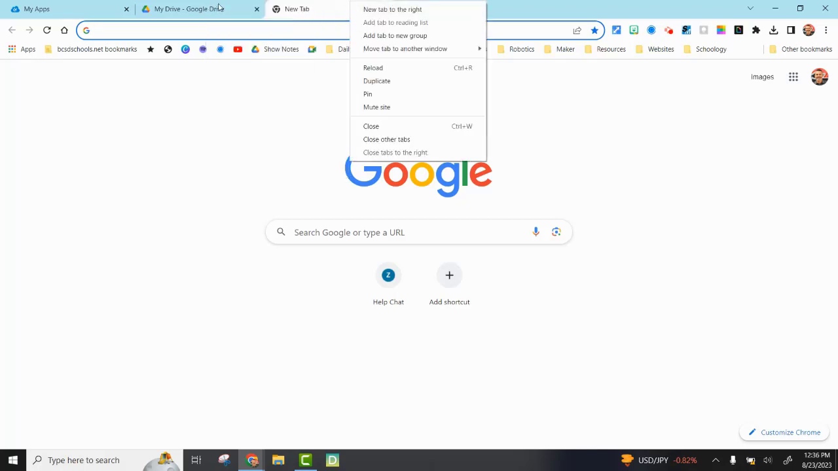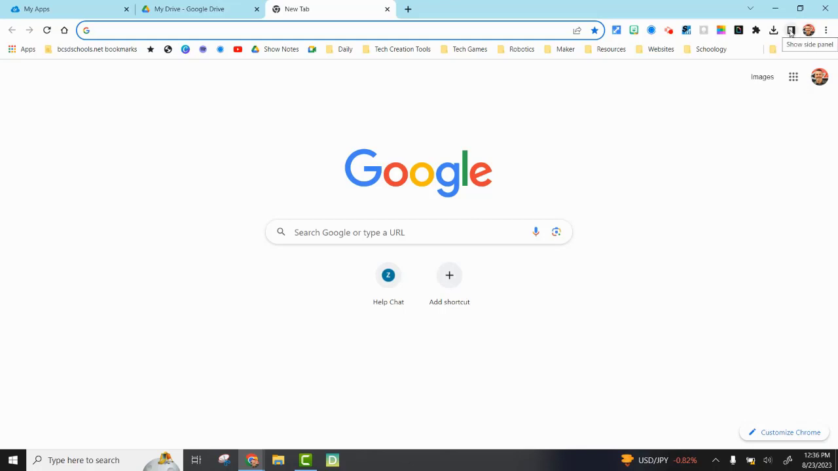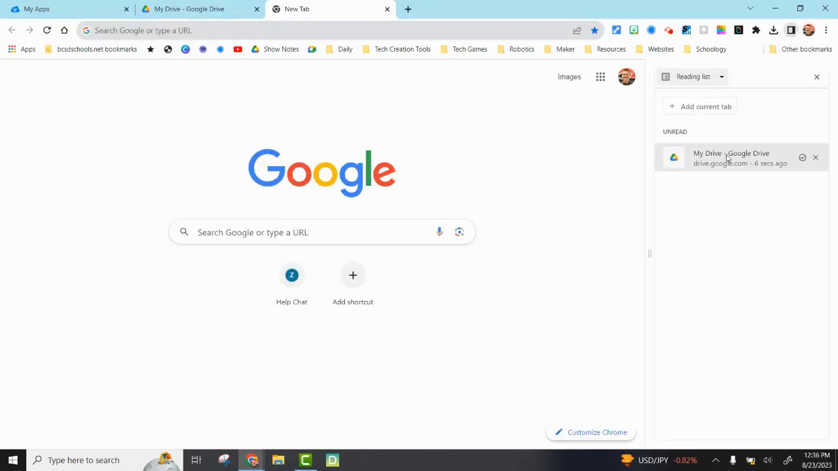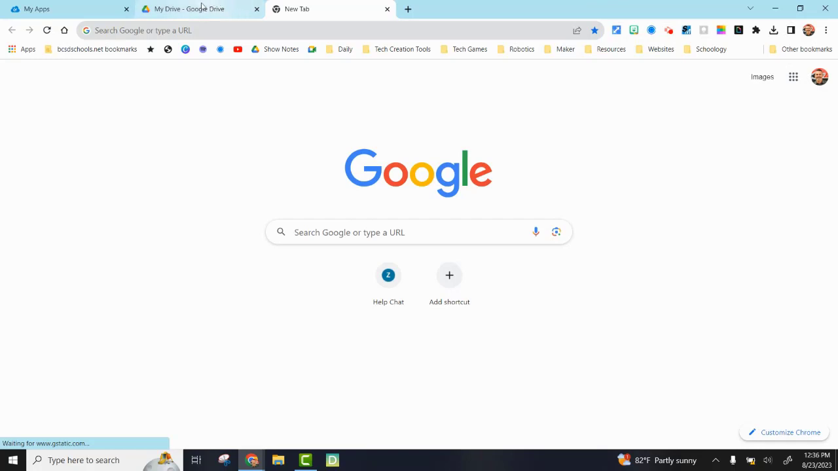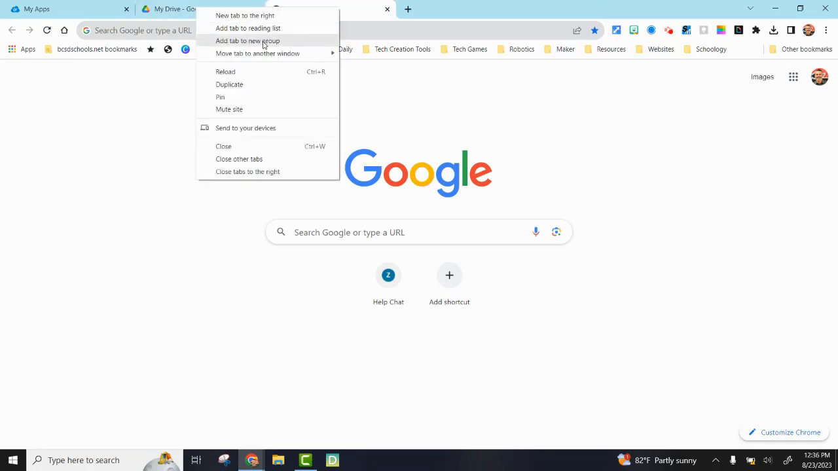So if I click add tab to reading list, and then I click over next to my name, the avatar next to my name, next to the extension list, I can show my panel, and then it would show my reading list. So if there's something I want to save for later, that's where my reading list would be. When I also right-click, I can add tab to a group. I can create a group of tabs.